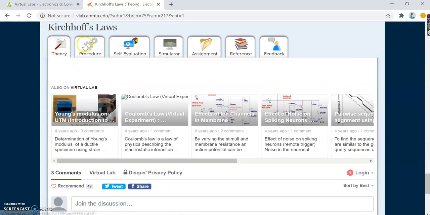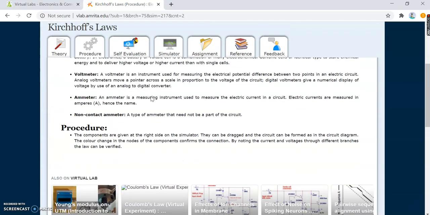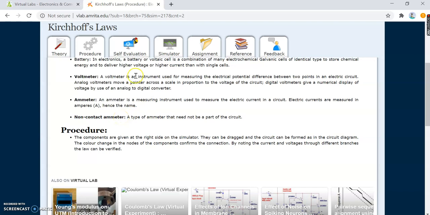Next comes the procedure part. In the procedure part, various components have been defined, and at the very bottom, we have the procedure. Next is self-evaluation. We all know that it is developed in self-learning mode, so there are certain quizzes in each and every lab. You need to answer those quizzes and then you can evaluate yourself. But for the time being, let us first go for the simulator part.